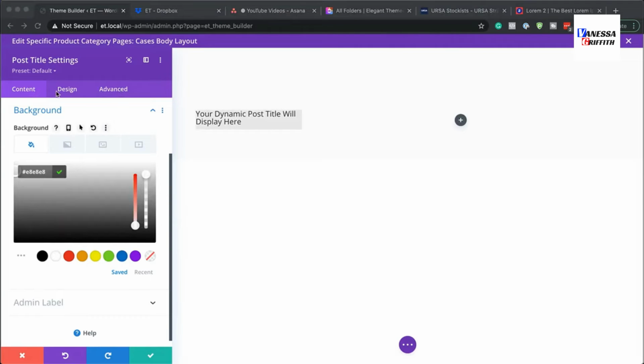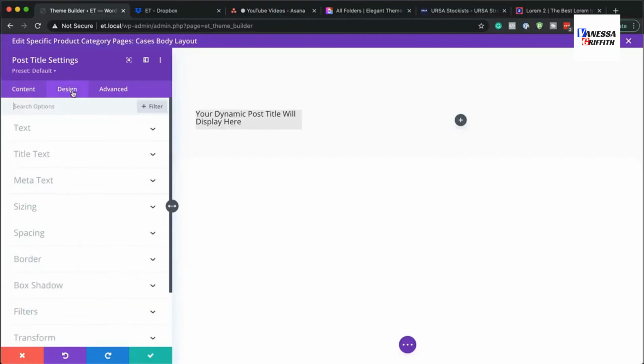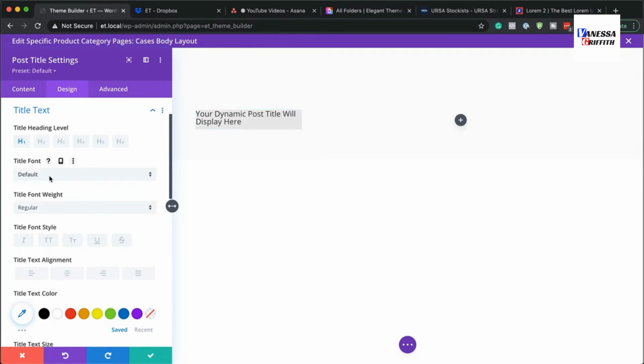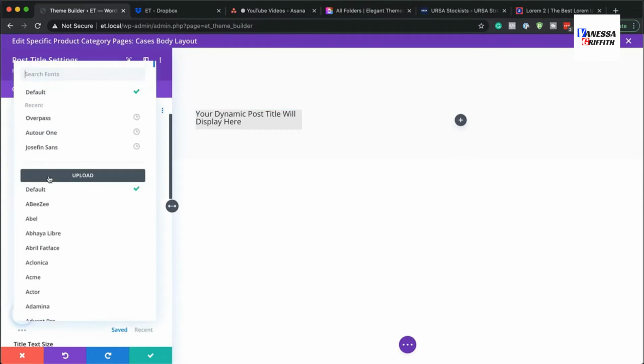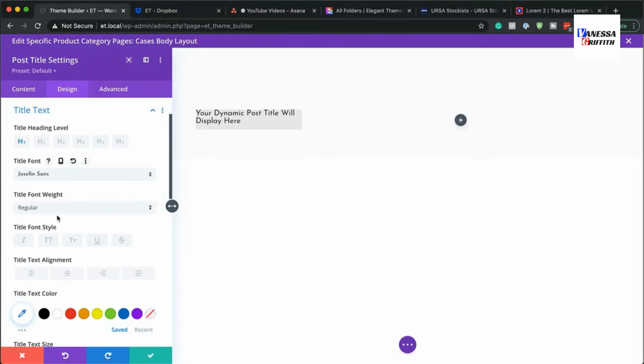So the next step now is to stylize our text. So I'm going to come over here to design, and I'm just going to click on this paintbrush tool. So this is going to take me to my heading. So the font we're going to use is Josefin Sans. We're going to set this to bold.